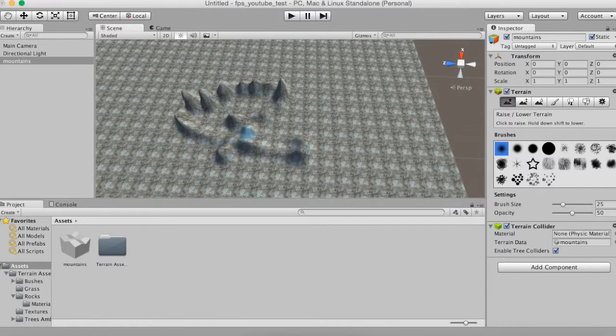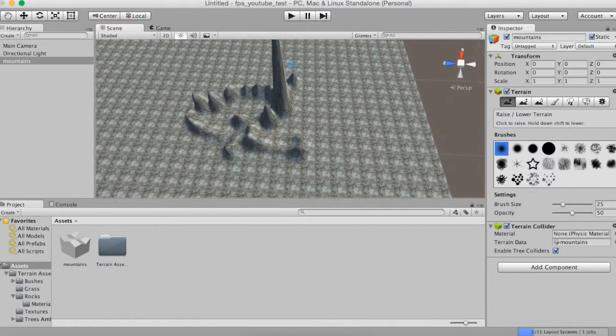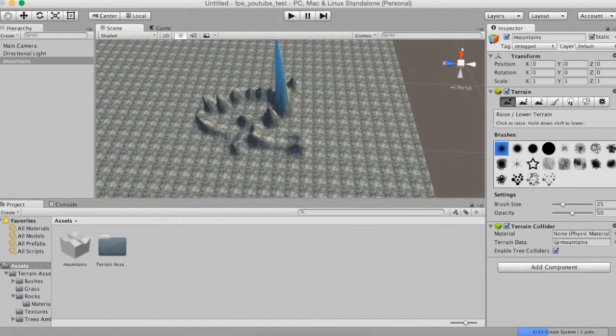Now let's say you make a mistake, like you make a mountain too tall or something. What you can do is hold shift and then click and it'll lower it for you. So I'm just going to bring everything back down to size. Whoops. Without lagging out Unity. And now you can do this detail on your own time. I'm just going to do it quick for the video, but if you want to make your mountains and hills more detailed, you can.